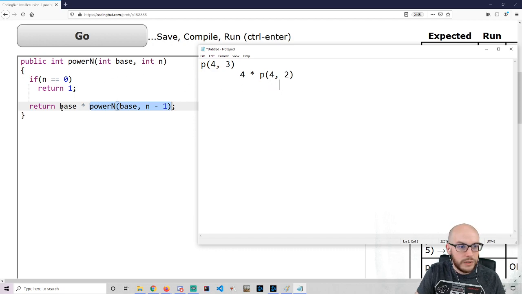It's not. So we hit our recursive step where we'll take our base, which is 4 still, multiply it times p to the 4, 1. Right? Our base is staying the same. Our exponent's getting smaller. Let's step inside this call. We're going to ask, is n equal to 0?